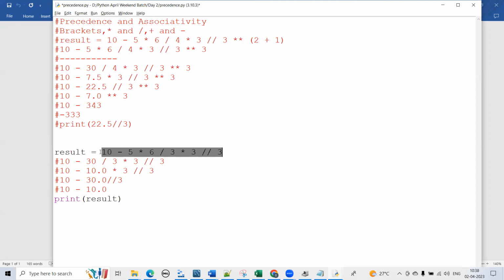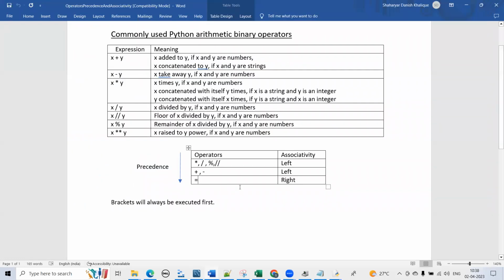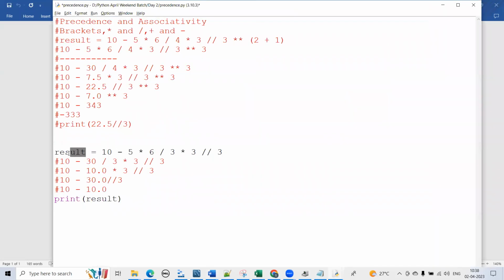So that is why, whenever we declare any value, after computation of all these things, this final value will be assigned to result. Okay. So that is why this equals to is having the least priority, and it is right to left. So the value on the right side will be assigned to the variable on the left hand side with the help of this equals to operator. Is this clear to everyone? Anyone having any doubt? No, sir. Okay. So this was about precedence and associativity of different operators.